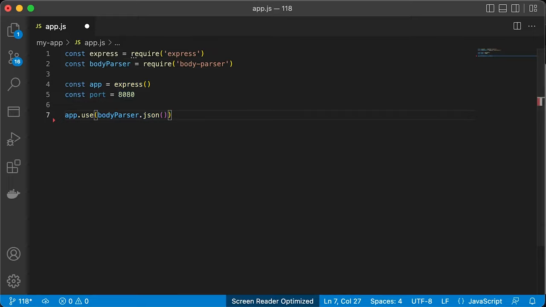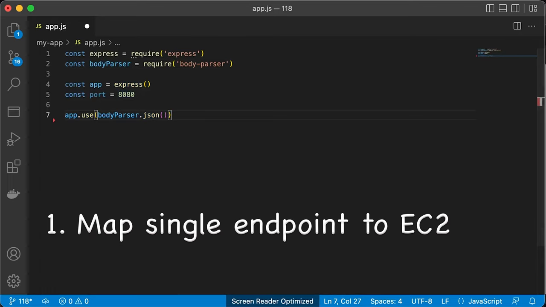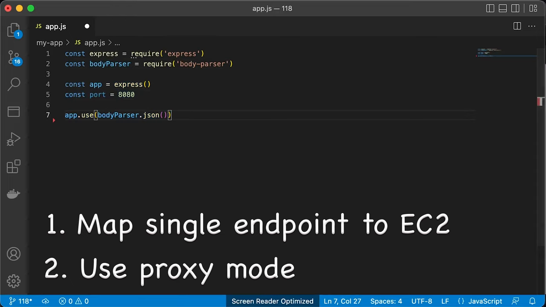There are two ways how you can integrate API Gateway with EC2. You can map a single endpoint on the API Gateway to the EC2, or as in this tutorial, we will use proxy mode. We will pass all the arguments from the API Gateway to the EC2 service.